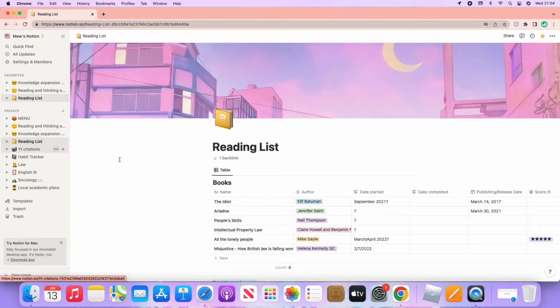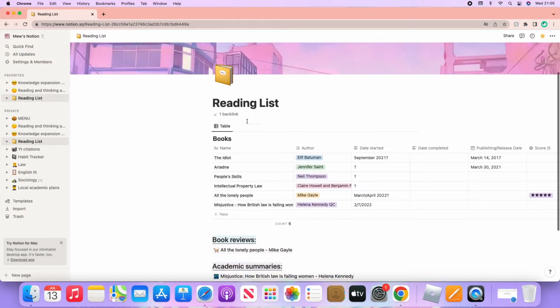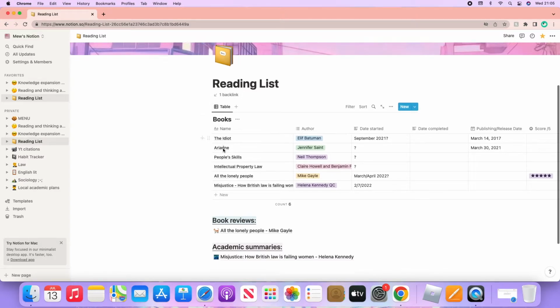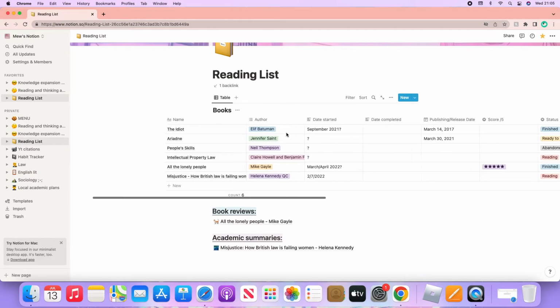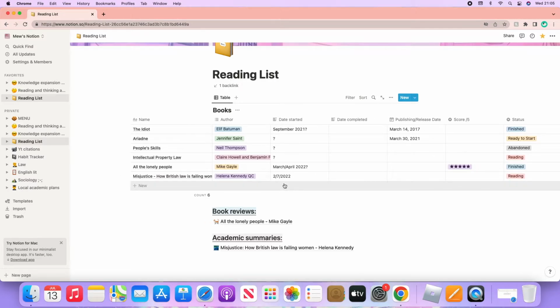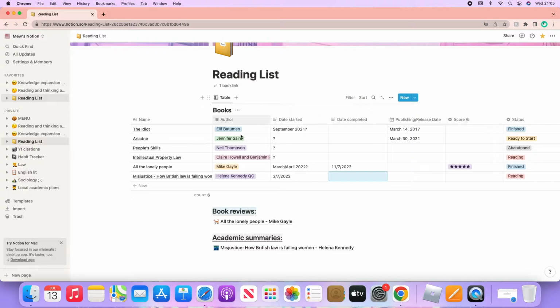This is the reading list, and what we have here is a bunch of books on what I was reading, what I am reading, what I have stopped reading, date started and date completed. Okay, so this is just like a huge entire table.